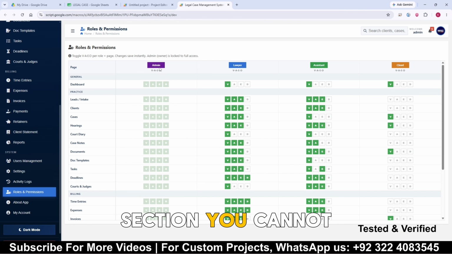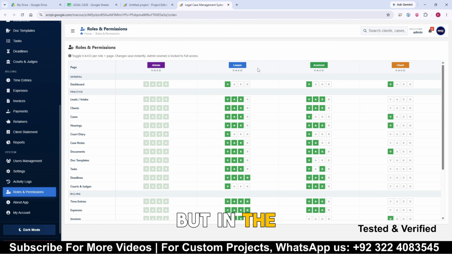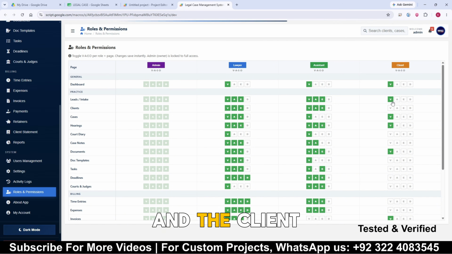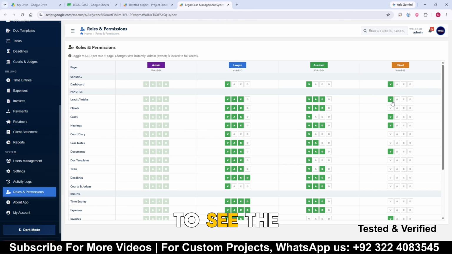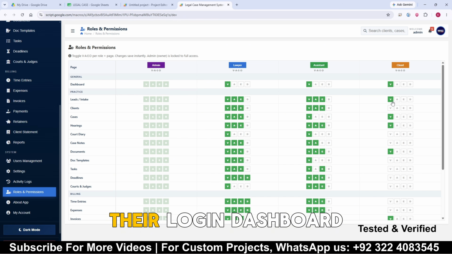In the admin section you cannot change anything, but in the lawyer section you can see the dashboard, they can easily view them. In the leads and intake section they can view the data, add the data, edit the data, but cannot delete the data. Same you can see in the client portal. In leads they cannot view, add, edit or delete. If you want the client to be able to see the leads, you just simply click on this view. It will be enabled and the client will now be able to see the lead sections in their login dashboard.